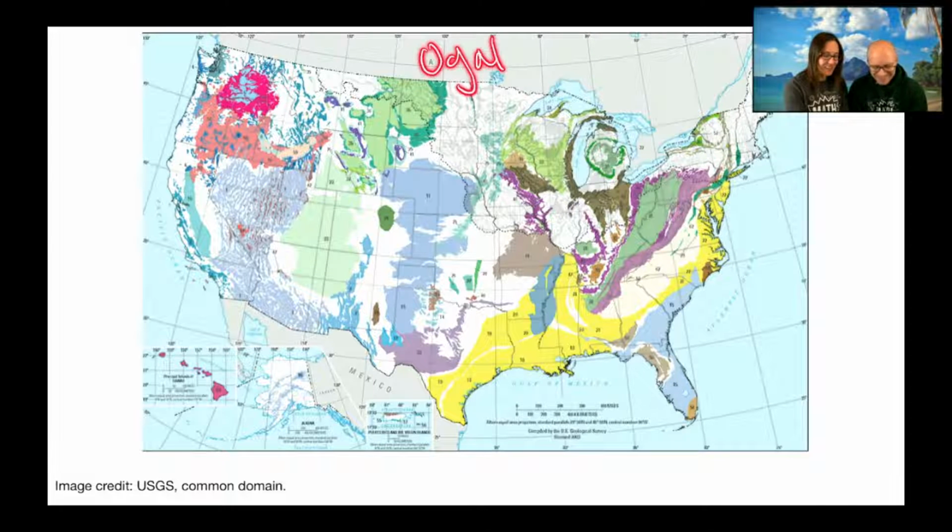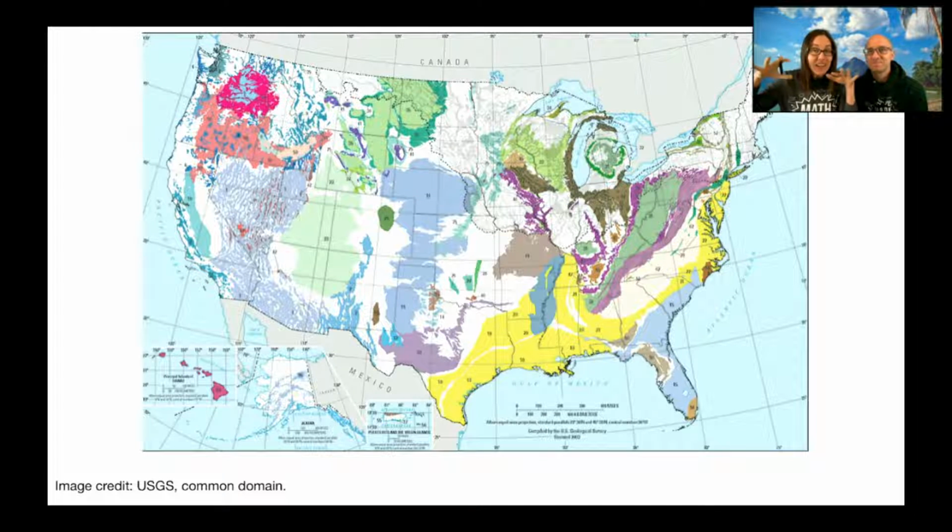The Ogallala Aquifer is enormous, but it is left over from water that percolated down from when there was an ice age, a glaciation 20,000 years ago. And the rate at which water comes in is a lot slower than the rate that we're pumping water out.